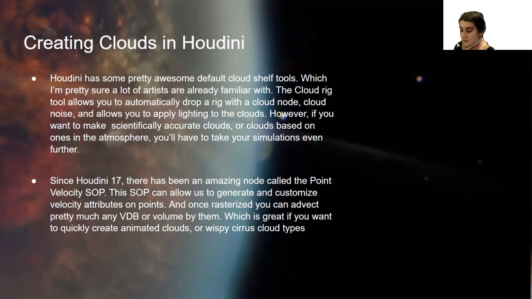However, if you want to make scientifically accurate clouds or clouds based on winds in the atmosphere, you'll have to take your simulations even further. Since Houdini 17, there's been an amazing node called the point velocity SOP. The SOP can allow us to generate and customize velocity attributes on points, and once rasterized, you can advect pretty much any VDB or volume by them, which is great if you want to quickly create animated clouds or wispy, curious cloud species. You can even add noise to its velocity, which can be helpful when creating variations in clouds.